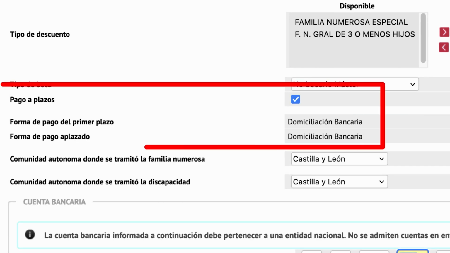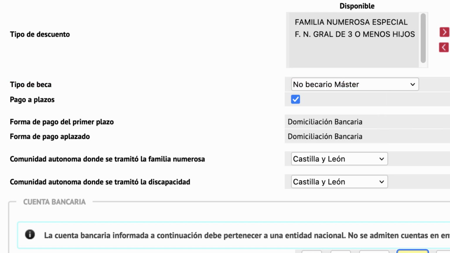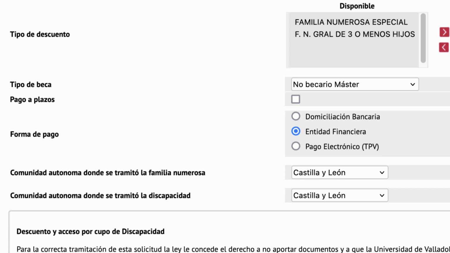Payment in installments is only allowed if you select the option direct debit. This option appears in the application by default. If you wish to pay through a financial institution or by electronic payment, you will have to uncheck the box Payment in Installments. If you are a scholarship holder, you cannot pay in installments.